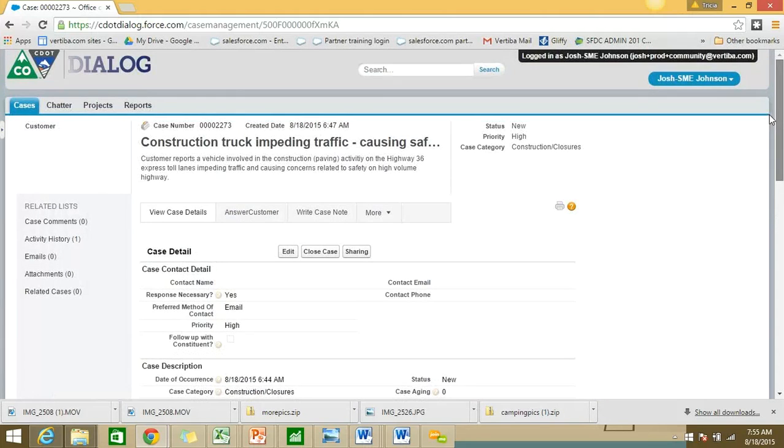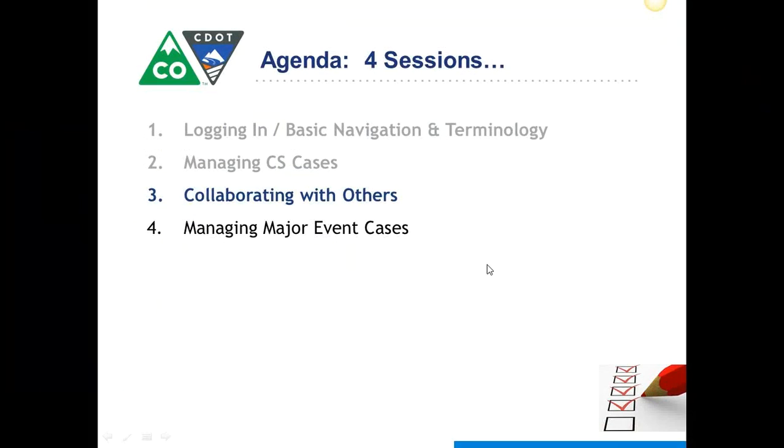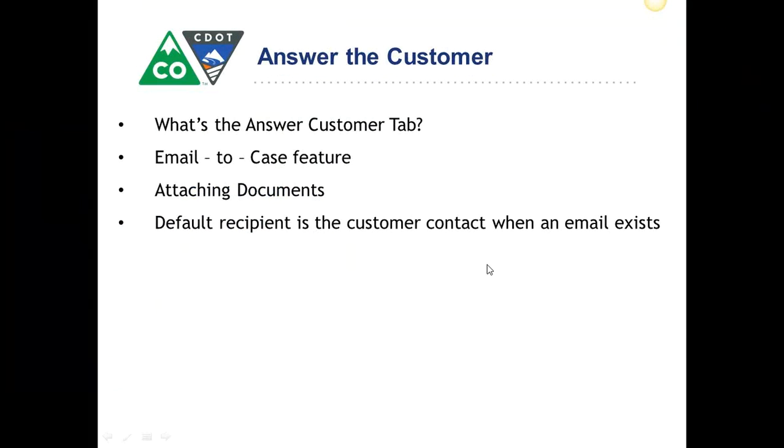Okay, so now that we have talked about how to send email, let's talk about how to add case comments. So Answer Customer is what we just did. We talked about the email to case. We talked about where to attach documents. And I did want to mention that the default recipient is the customer contact; it's their email address that defaults. So some people like to use the Answer Customer tab for the customer contact information, or to send it to somebody else within their team.